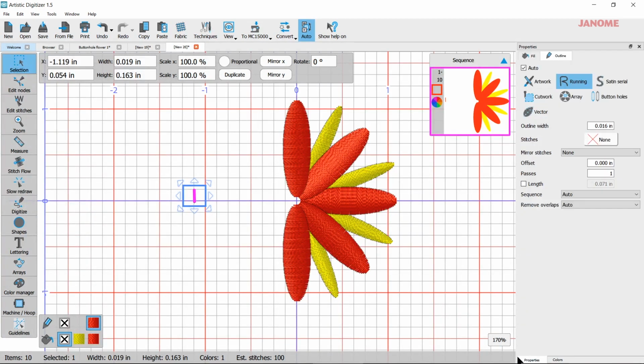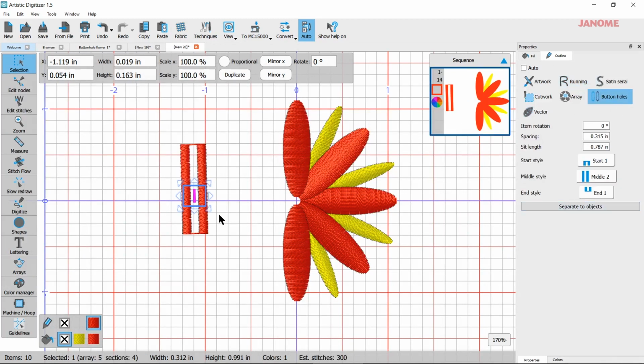I'm going to go to Properties, and you'll notice in Properties, this is a line, so you've got outline, and there's buttonholes. I'm going to select buttonholes, and it is a little bit crooked, so in my rotation I can put -1 to straighten that up. And then over here, I could rotate it here too.